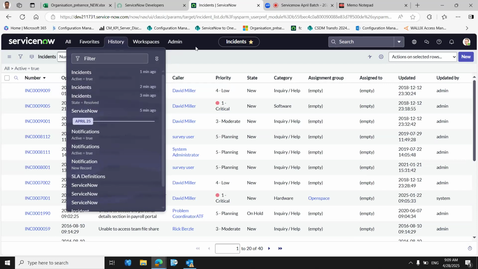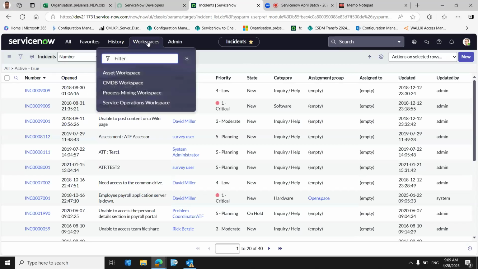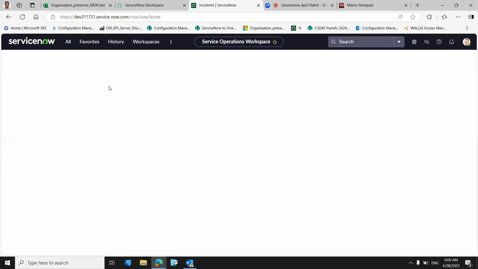Okay, so let's go to the workspaces. So here, based on the different applications, we have the workspace. Mainly you use it for the people who are going to work on the incidents and the problem tickets. So in upcoming classes I will explain in detail about this workspace. These are separate interfaces.